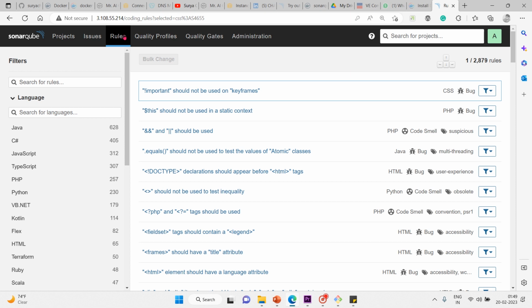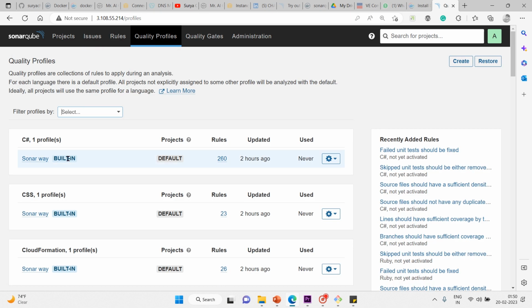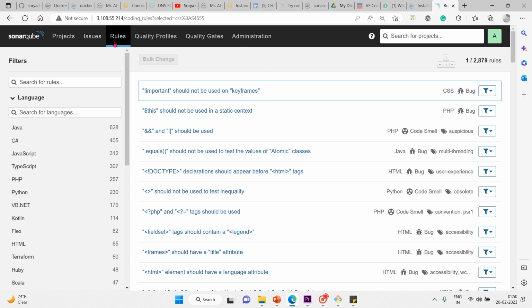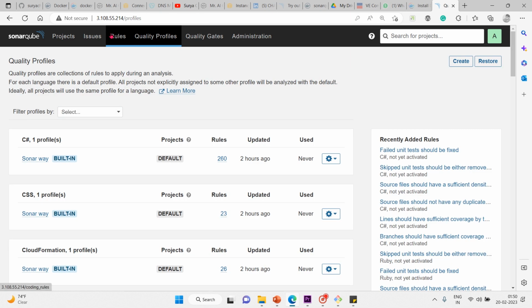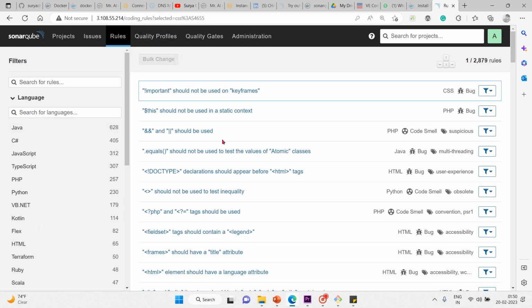Not complying with coding rules leads to bugs, vulnerabilities, security hotspots and code smells. Rules can check quality on code files or unit tests. Let me click on this rules. This set of rules is nothing but a quality profile. Whatever rules you mention here can be used to check the source code, as well as the unit tests that you write to test your application. So for both, it can be used. I think you're getting my point.